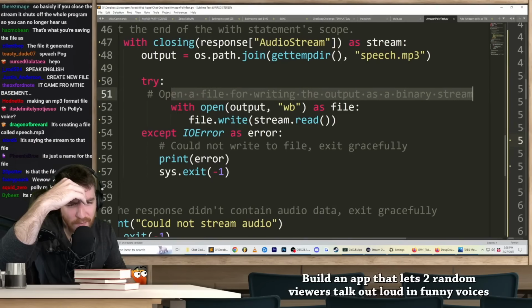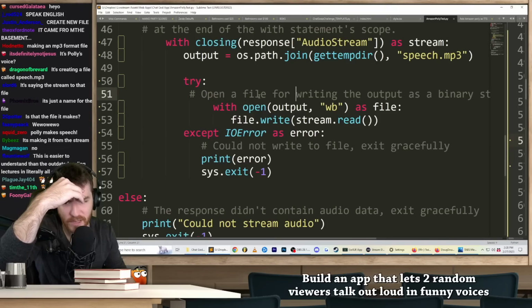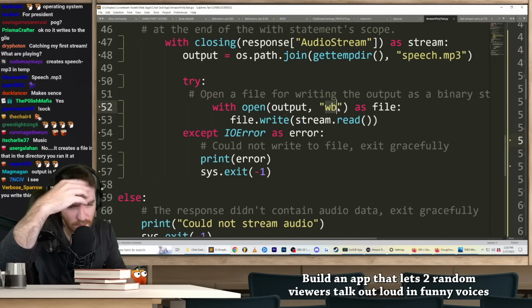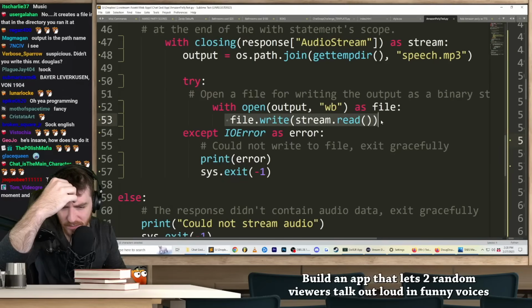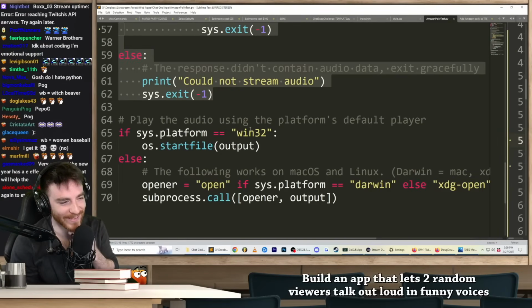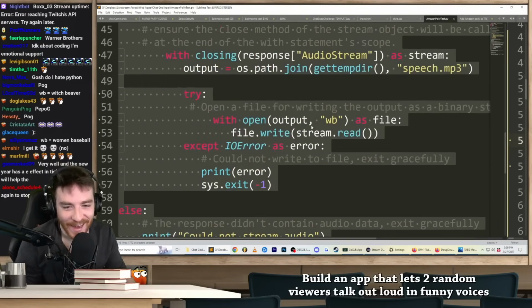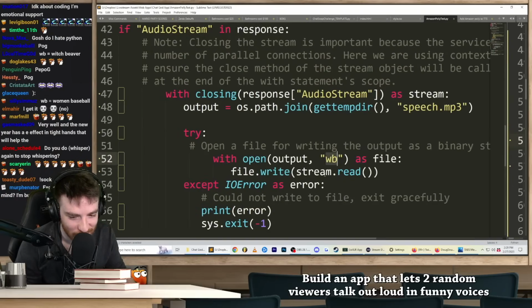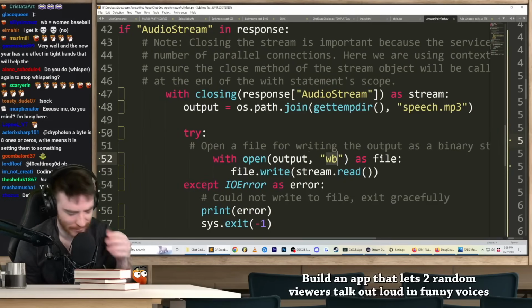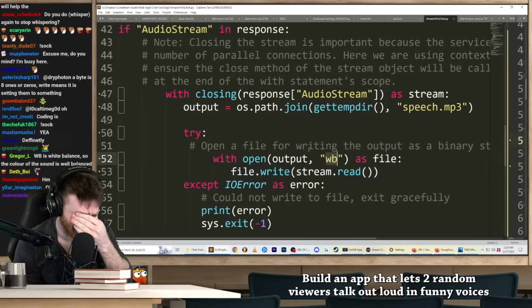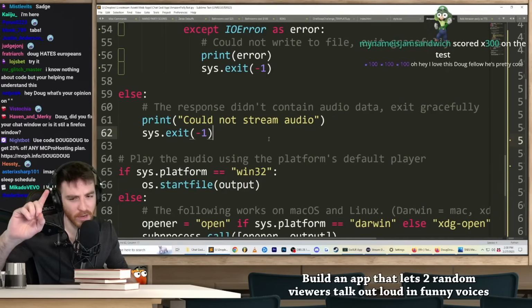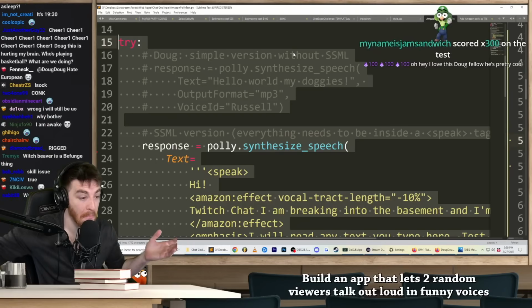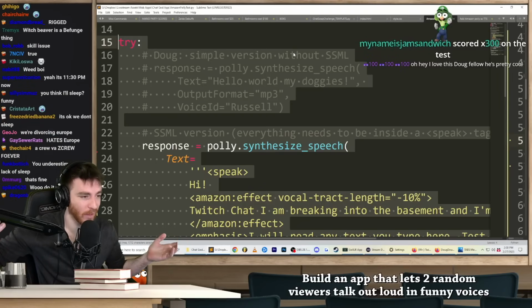Open a file for writing the output as a binary. Okay, so it's going to stream the output to the MP3 file. So with, what does WB mean? I don't know. You open that as a file, file.write, stream.read. I don't think they're talking about women's basketball here inside of the stream handling for the MP3 file from Amazon Polly. I'm fairly certain. For people who know code, seems like we just copy all this, yeah? Seems probably fine, eh?